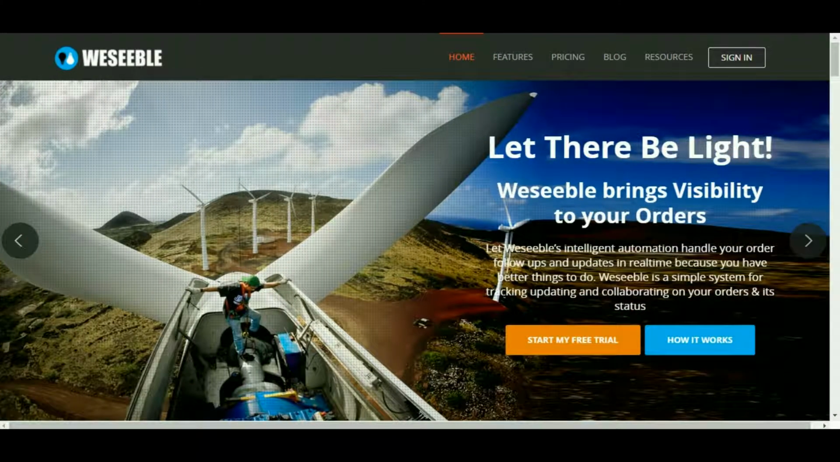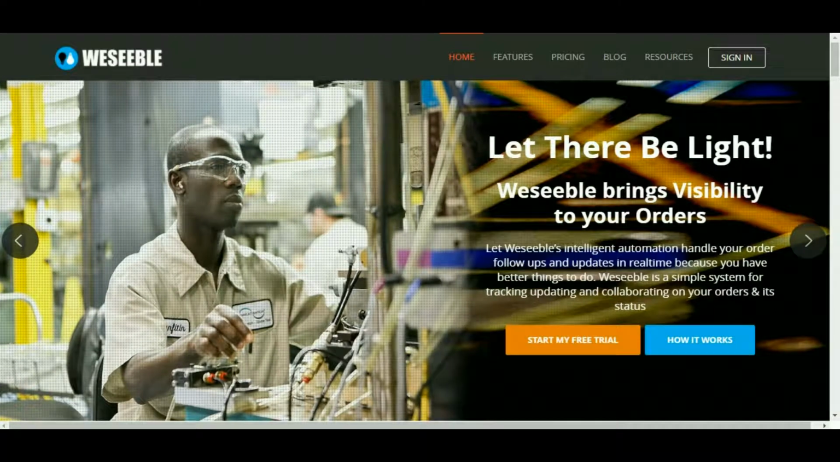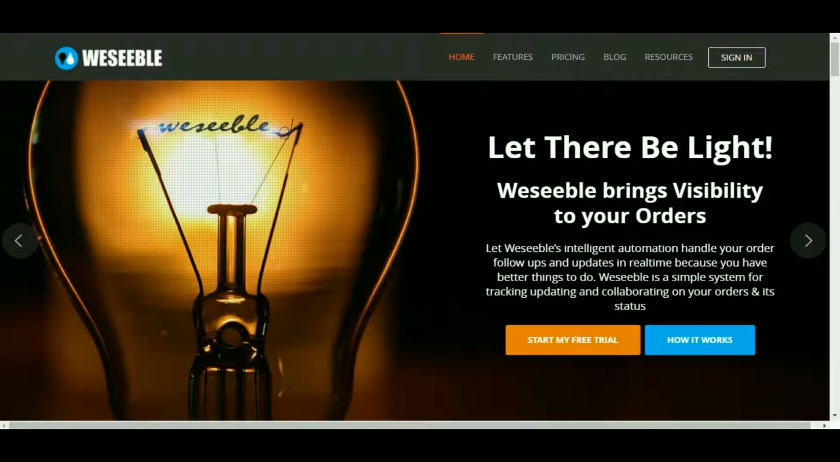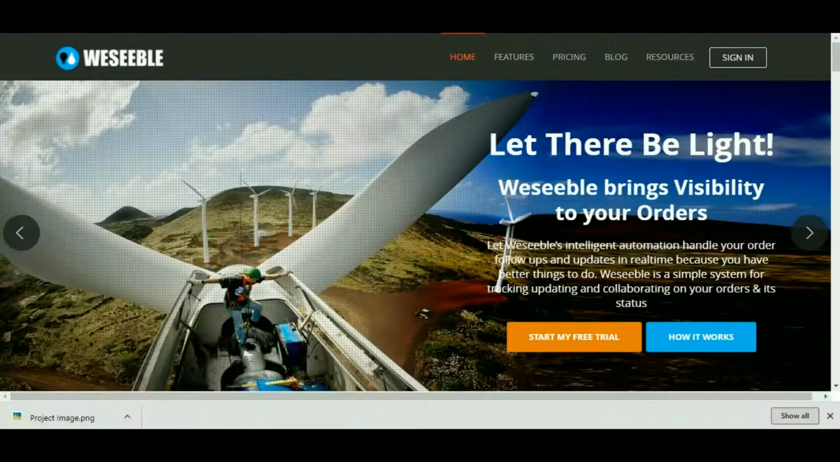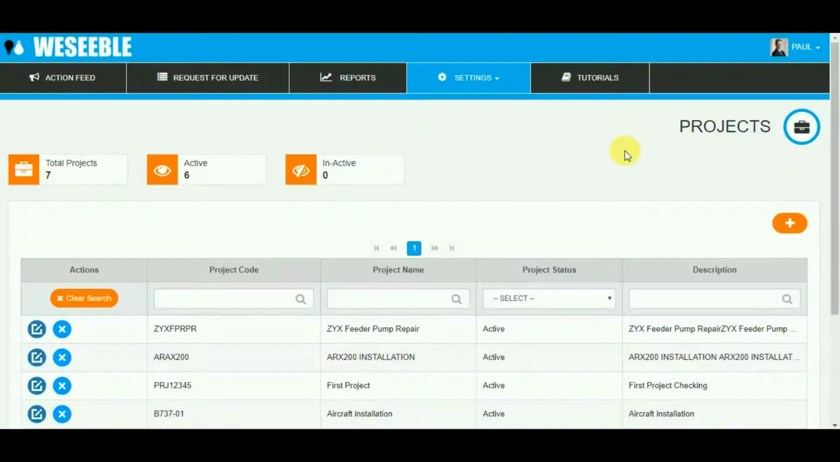Weseeble brings visibility to your orders. Weseeble is a simple software application which handles your order follow-ups and updates in real time because you have better things to do. Weseeble is a simple system for tracking, updating and collaborating on your orders and their status. We see in today's demo how Weseeble is put into use in the garment industry.